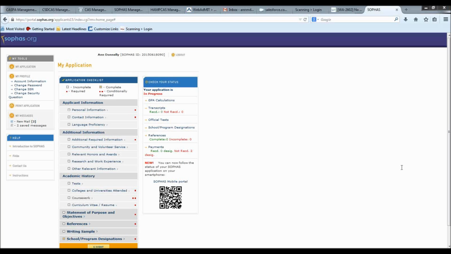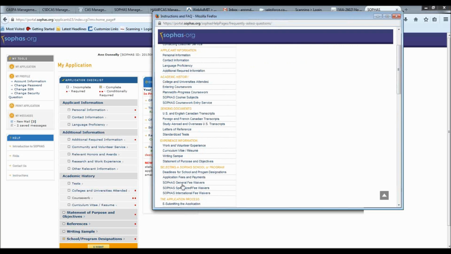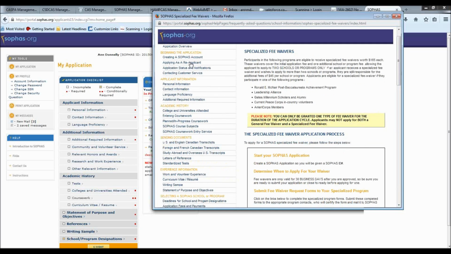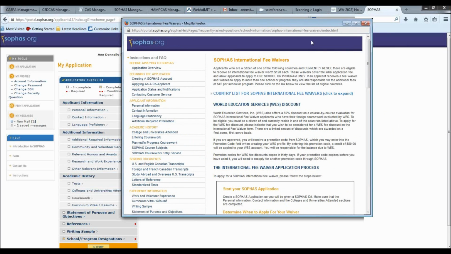Someone is asking about the procedure for the application fee waivers. Again, this is all listed in our FAQs. If you go to the FAQs, there are 3 different types. There's a general fee waiver, and there are specialized fee waivers, such as the AmeriCorps fee waiver, or other ones, Leadership Alliance or Gates Millennium. Those are considered specialized fee waivers. And then we also have international fee waivers. If you click on international fee waivers, it gives you the instructions right here on how to apply for it.